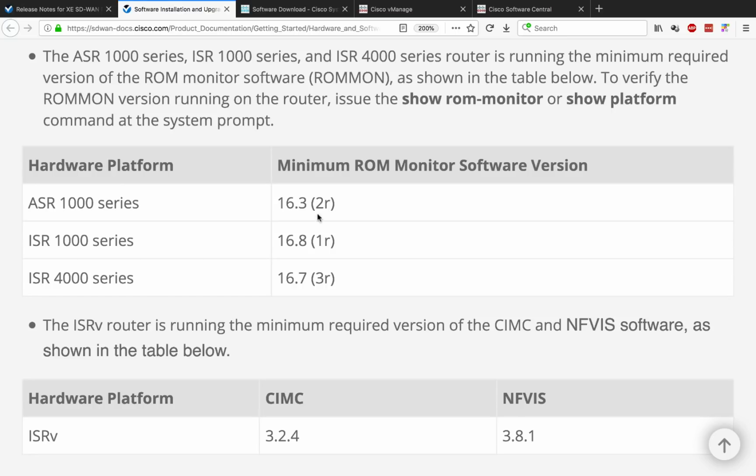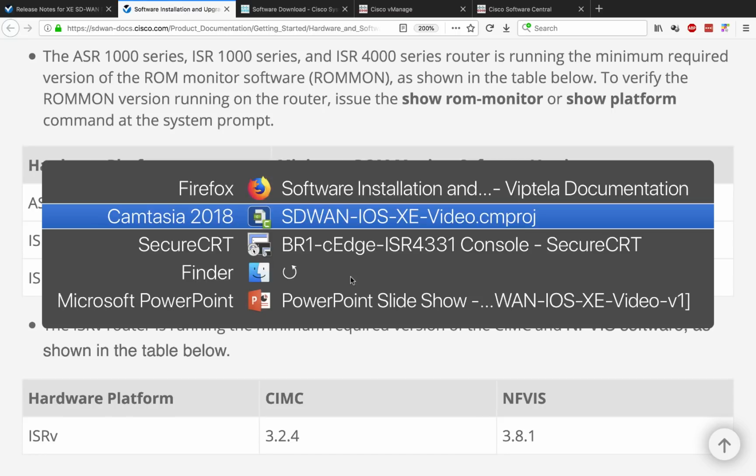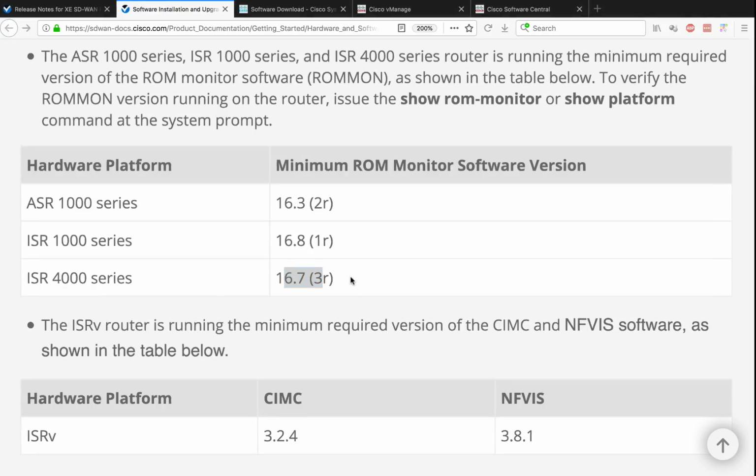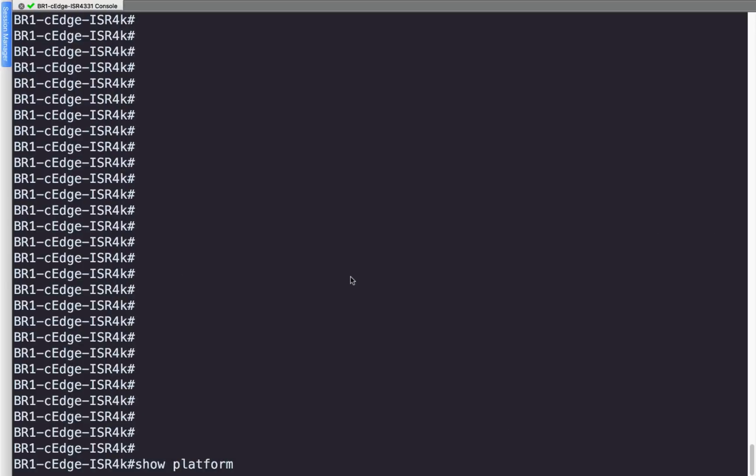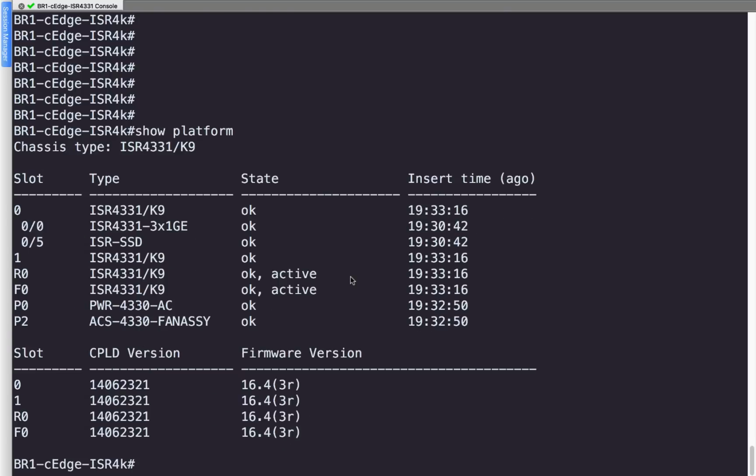Okay, so let me just double check. I have ISR4K in my lab, and the minimum version is 16.7. Let me just quickly double check what I do have in my lab by using the show platform CLI and looking at the output which I highlighted right now. It looks like I need an upgrade because I'm running 16.4 and you recommended 16.7. So how can I do the upgrade?